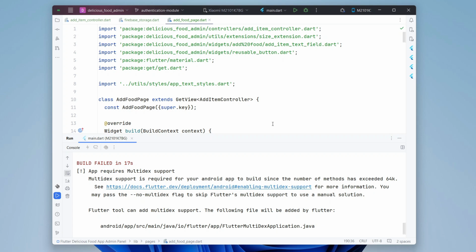What exactly is this Flutter multi-dex port issue? As your Flutter app grows or when you integrate various plugins and dependencies, you might exceed the method limit. When the limit is exceeded, you will encounter a build error stating that the method limit has been surpassed. So now comes the question: how to solve this?